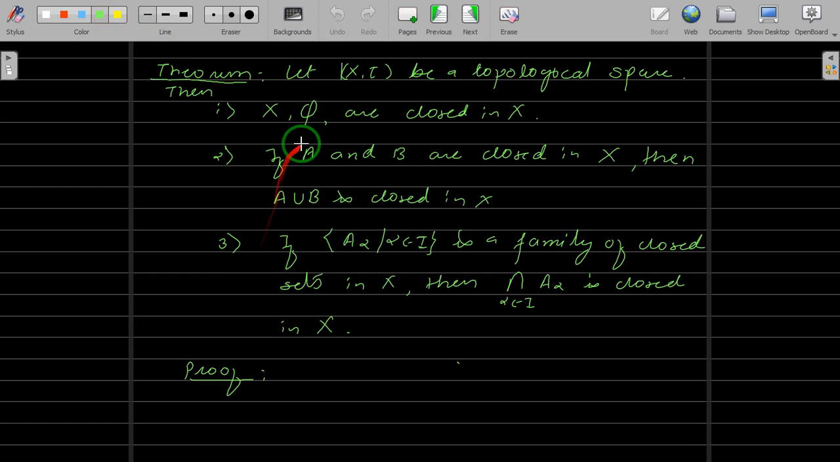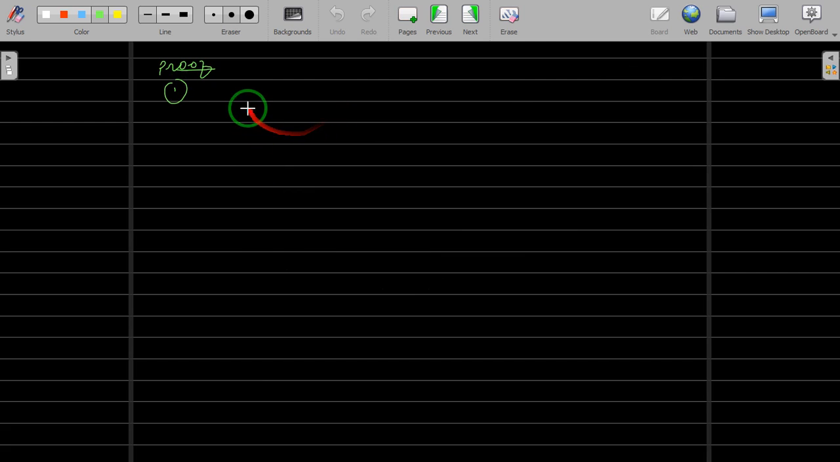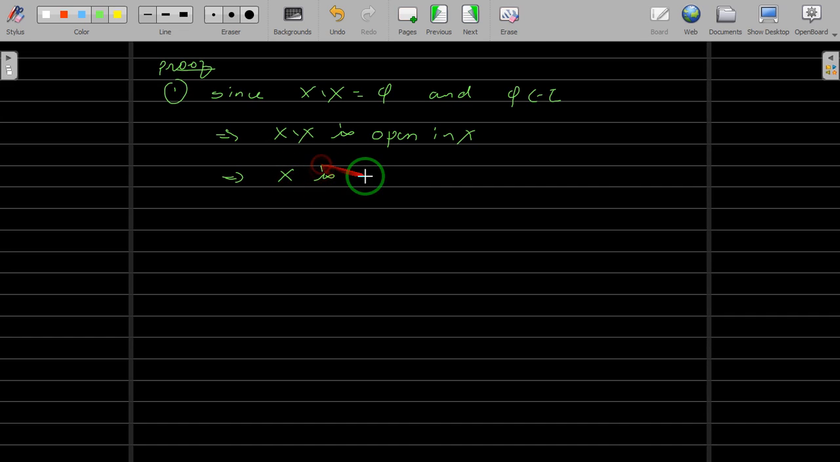Okay. Now first, we have to show that X and the empty set are closed. That means you have to show that the complements of these sets are open. Since the complement of X is the empty set, and since tau is a topology, the empty set belongs to tau. This implies X difference X is open in X, and this implies X is closed in X. This is as simple as that, right?